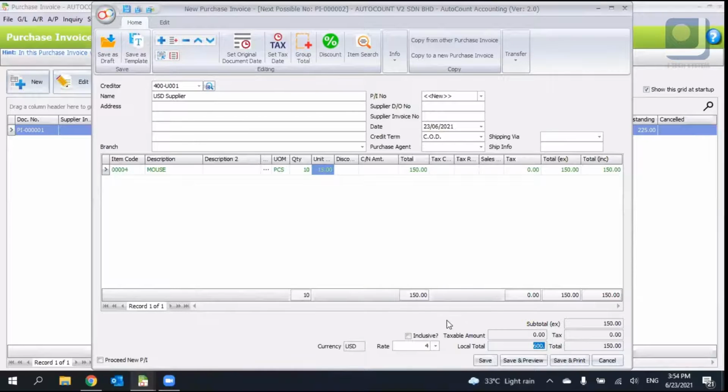So once you enable the multi-currency, the currency code and the rate will prompt out when you're doing billing or any document like payment, so you can change it from there.